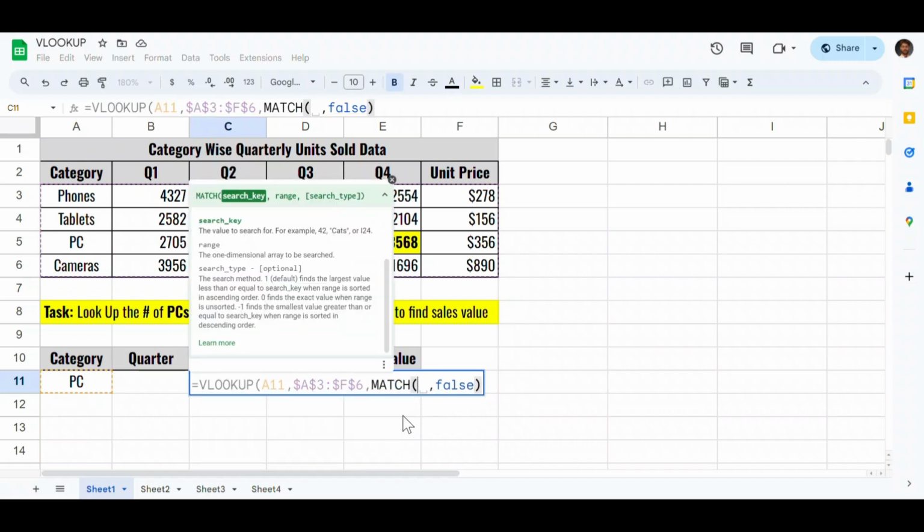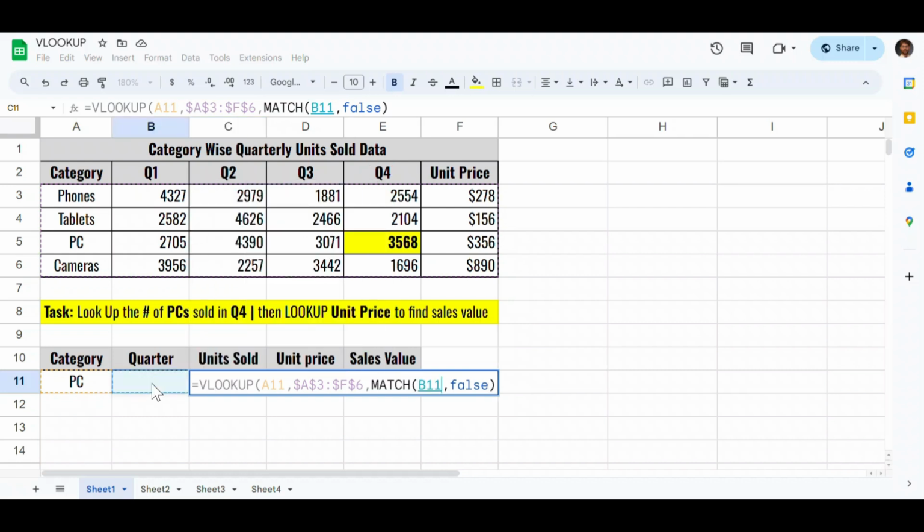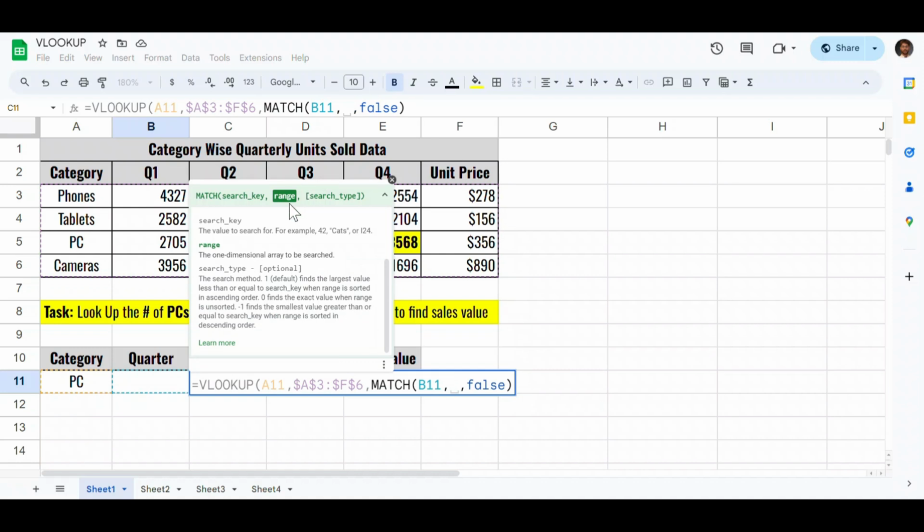This formula is also pretty much similar to the VLOOKUP formula, and first up it's asking me to provide the search key. In this case our search key is the Q4. So I will choose this cell here. I will write the Q4 here later on. Then I'm going to press comma, and again, it's asking me the range.